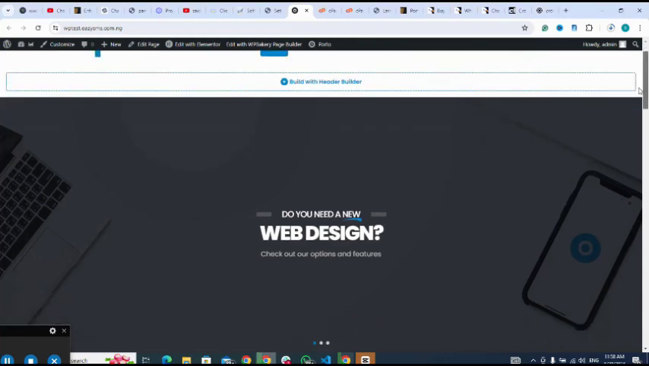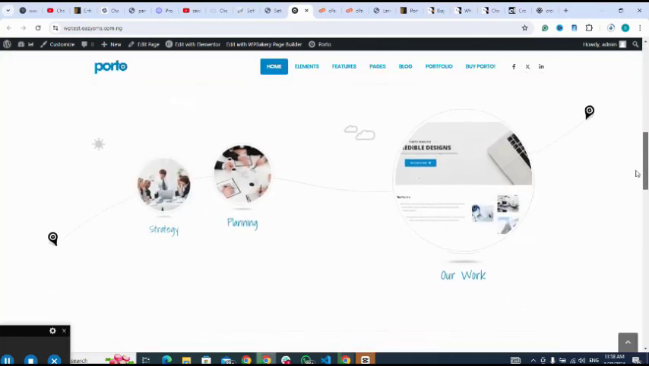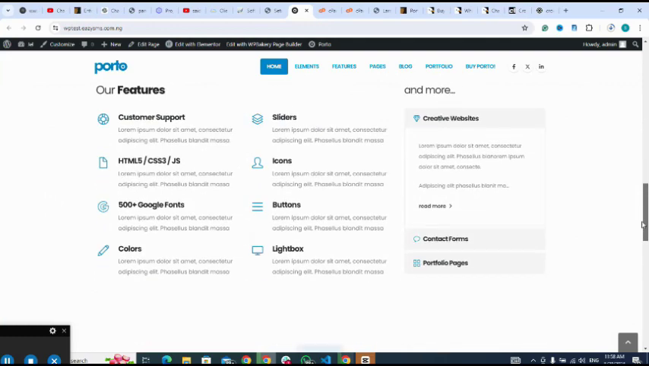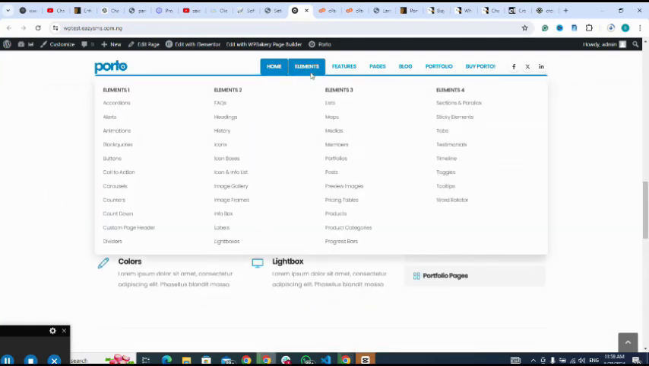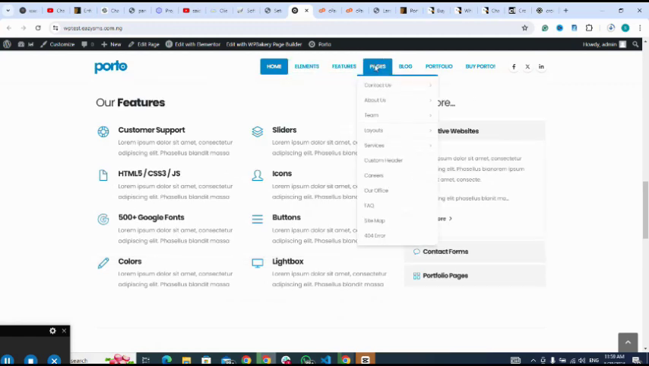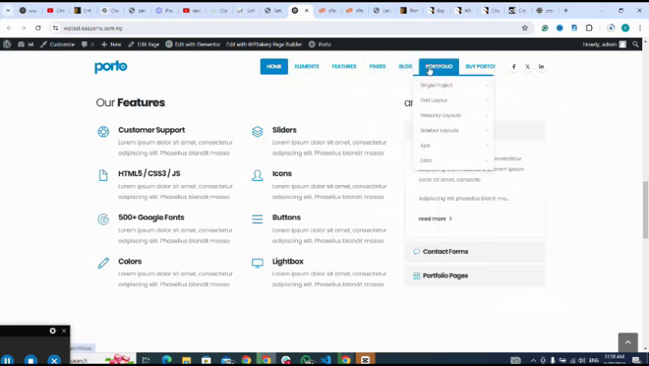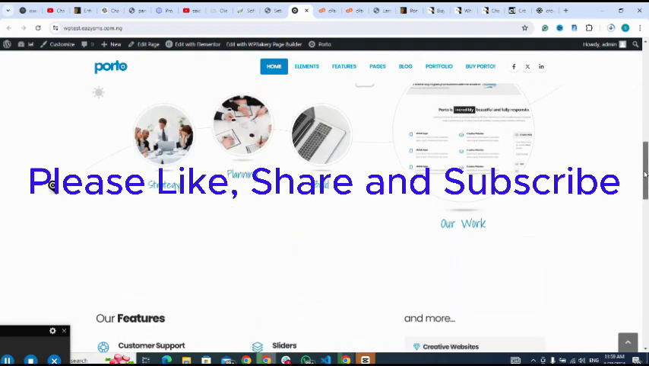I have successfully uploaded my theme. As you can see, here it is. Very beautiful. There's home, elements, features, pages, blog, portfolio. Anyone you want to go to.